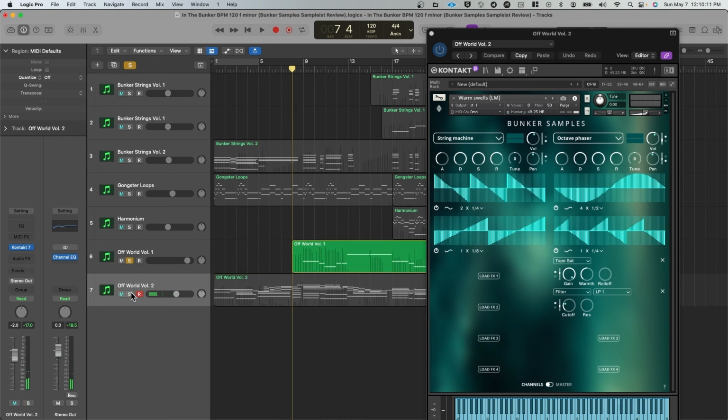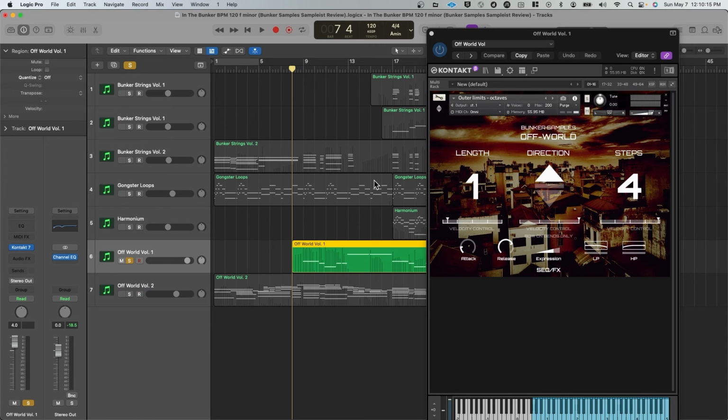So yeah, nothing too crazy there. And then the second time around, I have Off-World Volume 1 coming in, playing this sort of bass-type synth sound. I really liked what that sound was adding to the overall track. Almost like a muted drum sound. I really like that low end there.